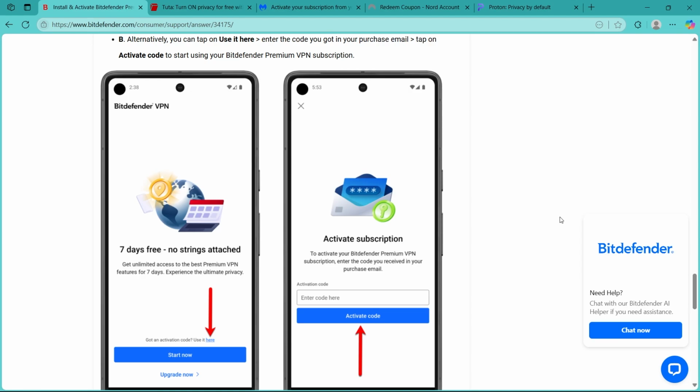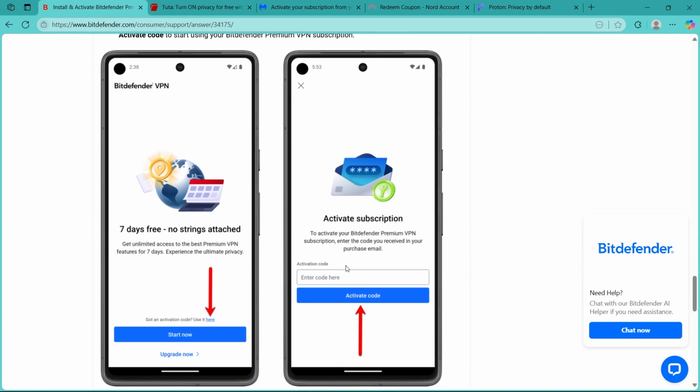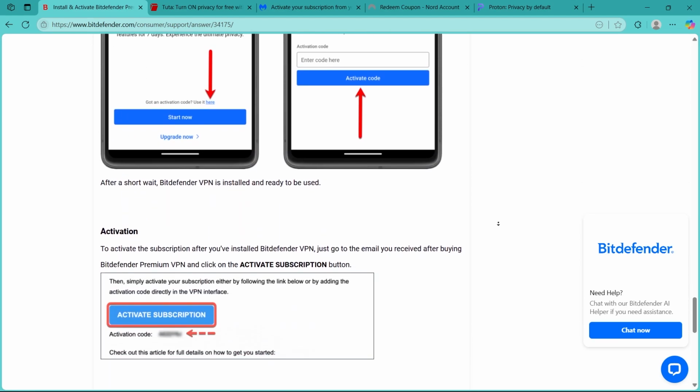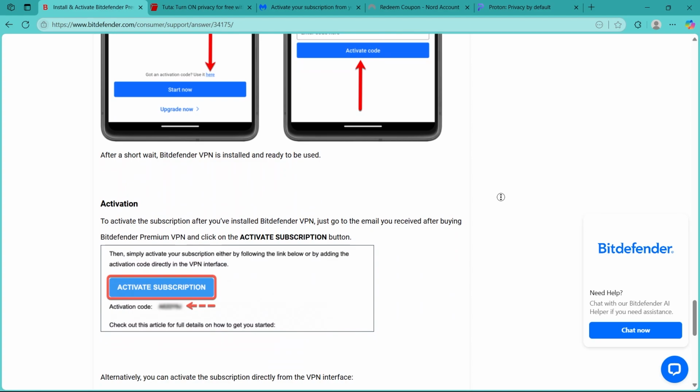Alternatively, you can tap on the Use It Here button, enter the code you got in your purchase email, and tap on Activate Code to start using a Bitdefender Premium VPN subscription. So, you can simply enter the code in this section and click on Activate Code. After a short wait, Bitdefender VPN is installed and ready to be used.